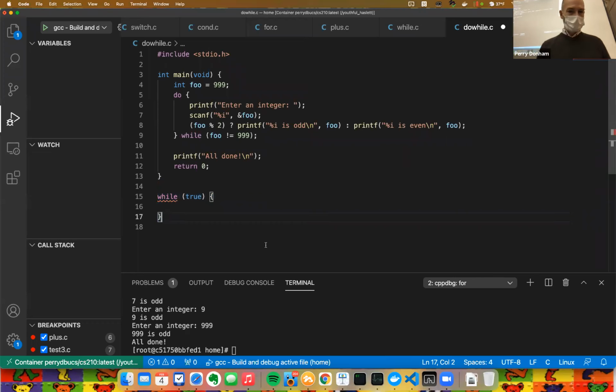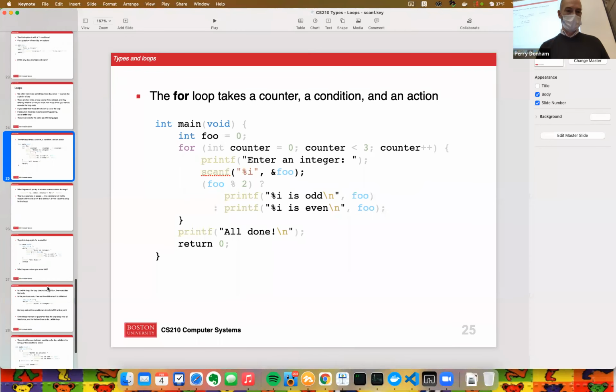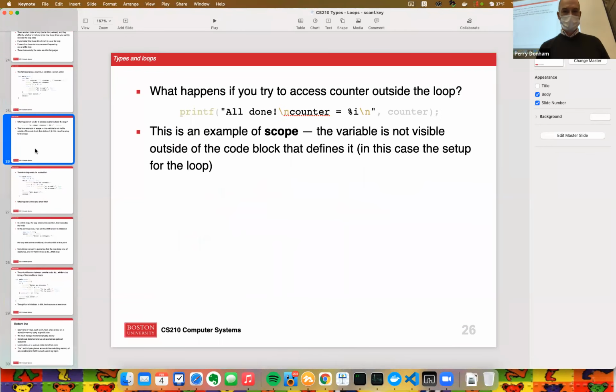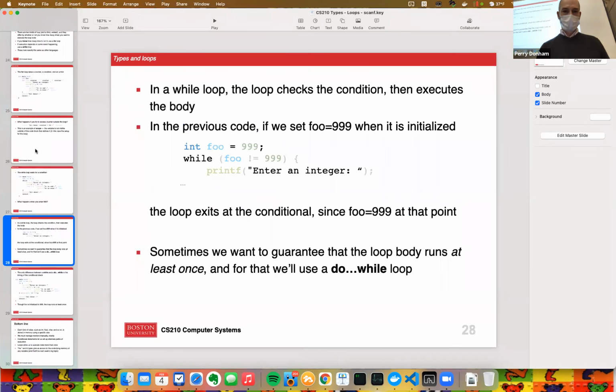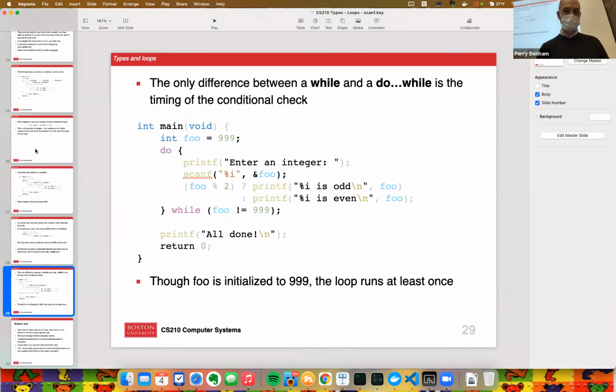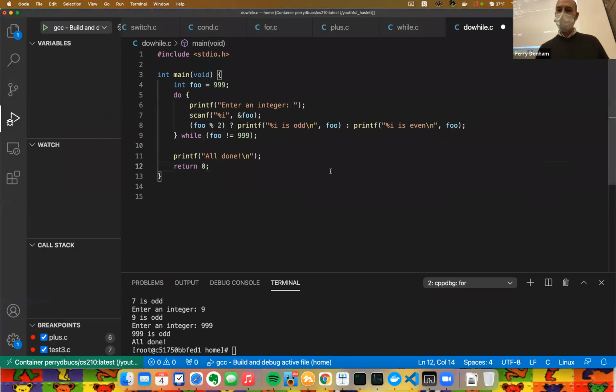Sweet. Do that so it doesn't crash. All right, that's the do while. We've done all these. Do while, sweet. Any questions, you guys? Any questions?